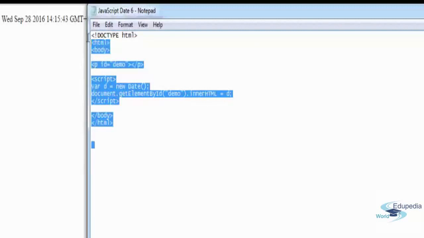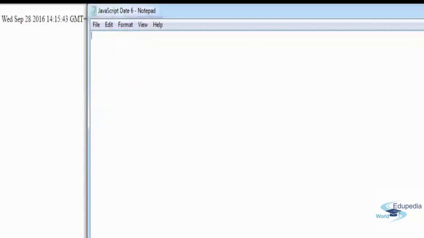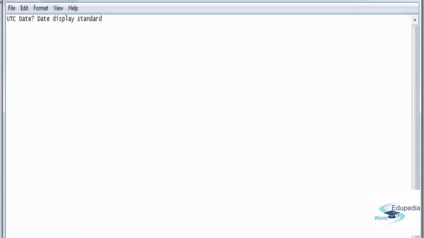Alright, let's clear this out, and I'm going to work on another date example. Have you heard of the term UTC date? This is a date display standard, and you can use the toUTCString method to convert a default date display into a UTC standard. If you want to convert between two display formats, very simple.